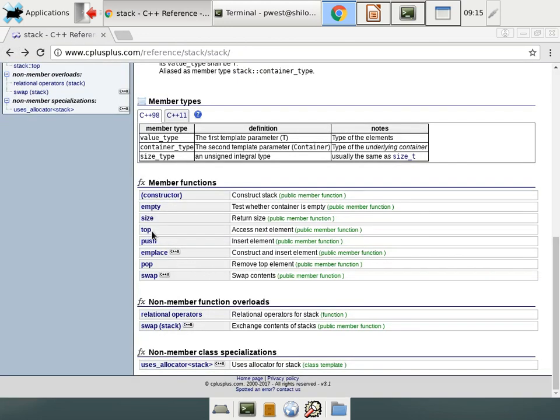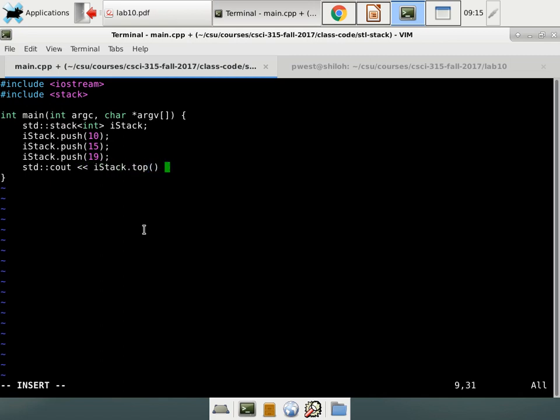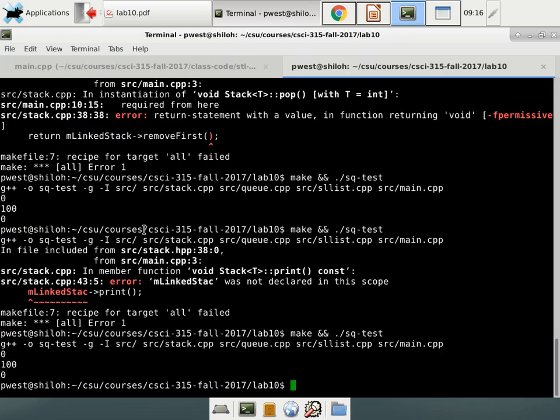And then what other functionality do we have inside of stack? We can do top, access the next element, and then pop removes it. So we go over here, we do cout iStack.top. And let's go ahead and stop there and see. What do you think should be printed out here? 10.